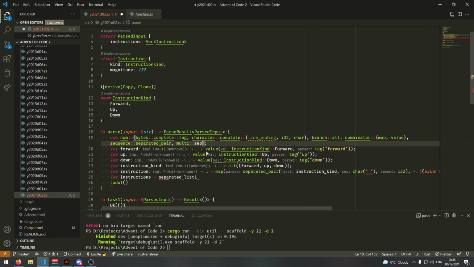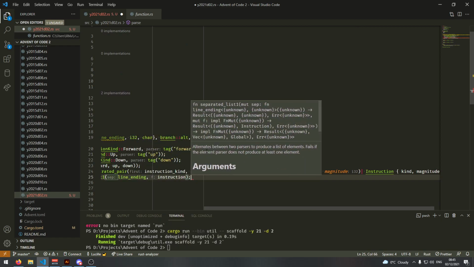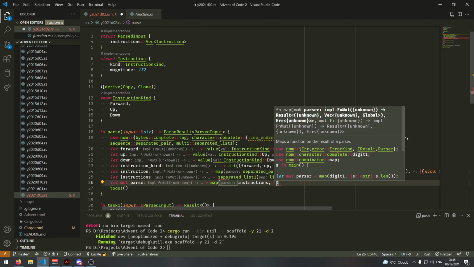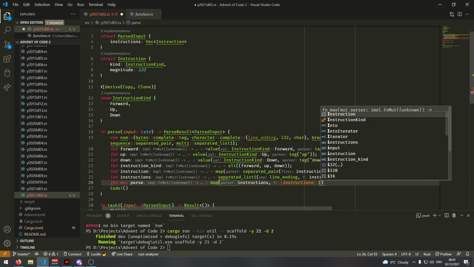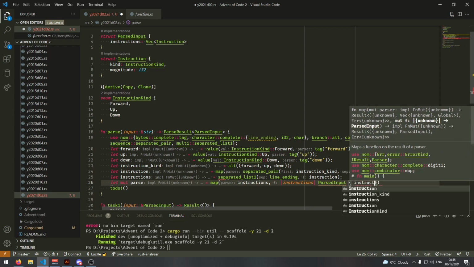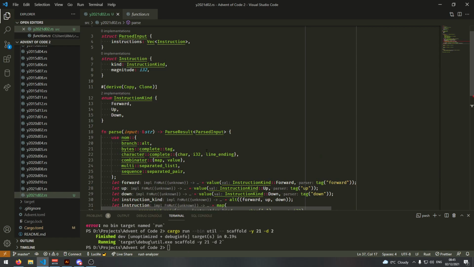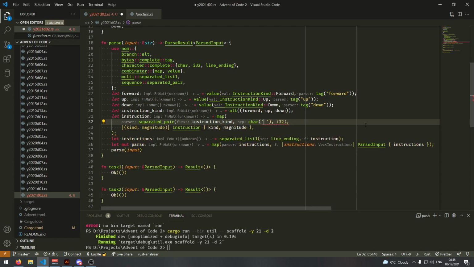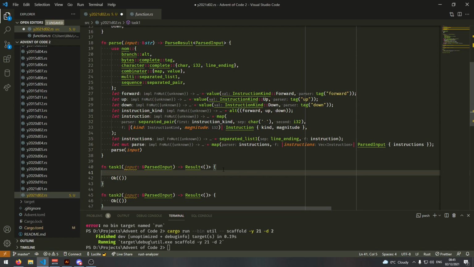Multi separated list. Line ending and instruction. Okay, and now pass is going to map instructions, and then pass input instructions, pass input, and that is going to give us our parser for today. In theory, car needs to actually only be a single character. Cool, so now we can check that that works.